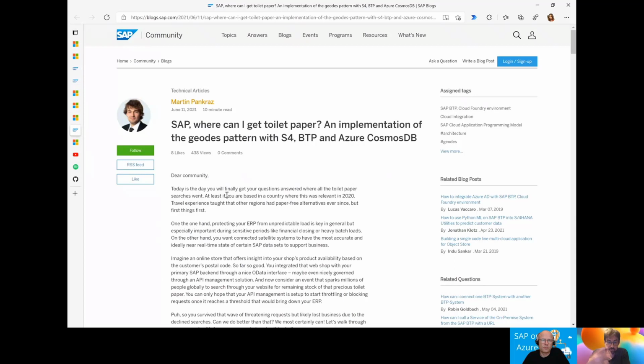Now, another beautiful blog post by Martin Pankratz. He has a very nice scenario there where he talks about high load scenarios. One possibility is that you really build up your SAP system and make it very big. But if there's a possibility to offload some of the requests to other services, then that can also protect my SAP system. And Martin always has some nice scenarios that he outlines, and in this specific case it's about toilet paper, about huge demand of toilet paper.